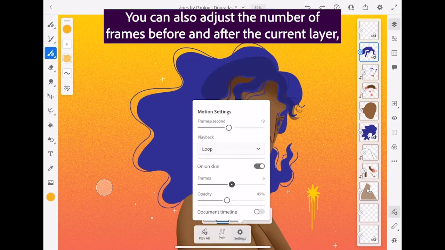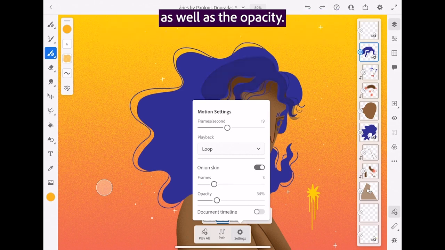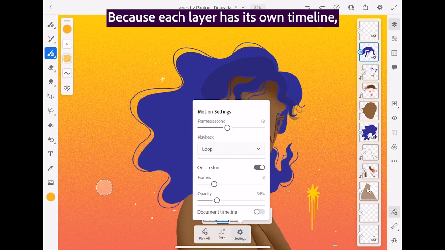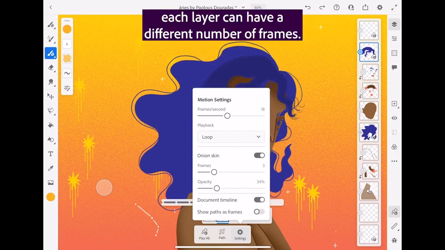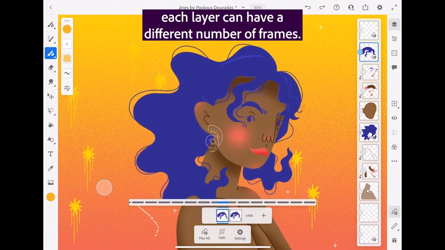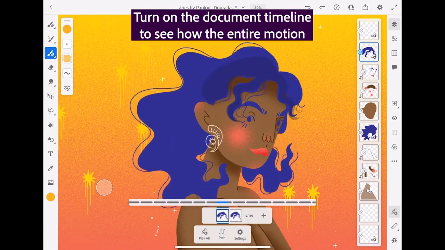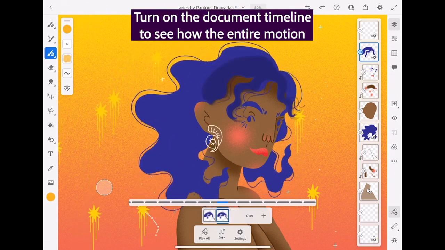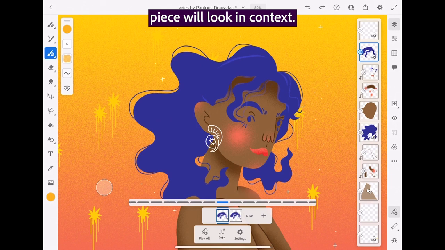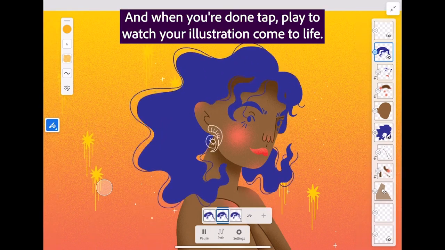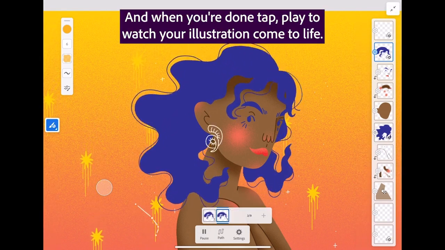You can also adjust the number of frames before and after the current layer, as well as the opacity. Because each layer has its own timeline, each layer can have a different number of frames. Turn on the document timeline to see how the entire motion piece will look in context. And when you're done, tap play to watch your illustration come to life.